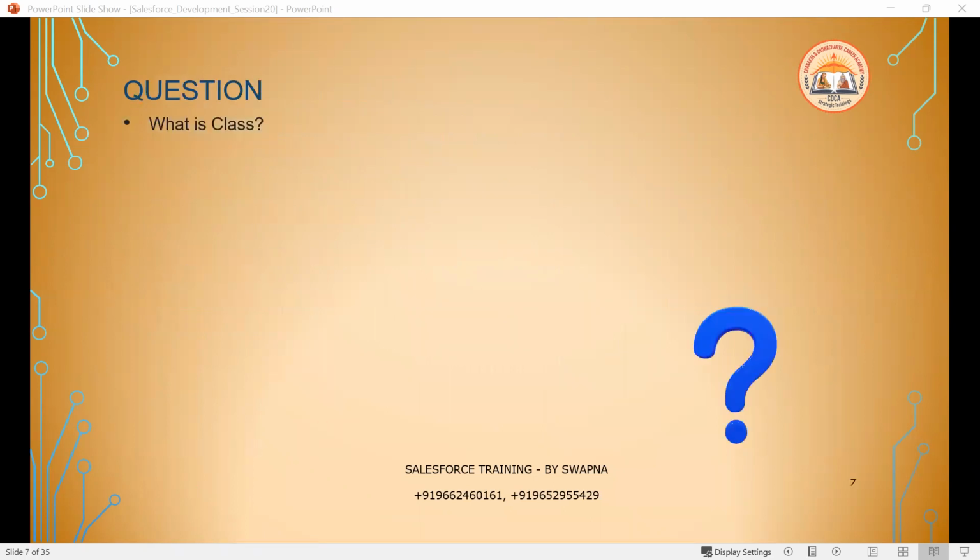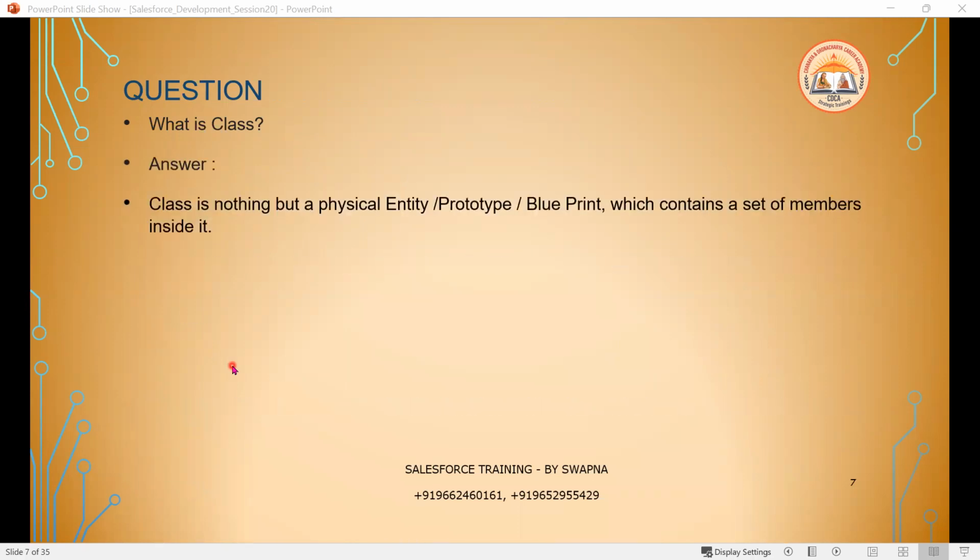Question: what is a class here? A blueprint, I think. A physical entity or prototype that contains all the members inside, a set of properties. Yes. So a class is nothing but a physical entity or a prototype. We can call it a prototype or a blueprint which contains the set of members or a set of properties inside the class.